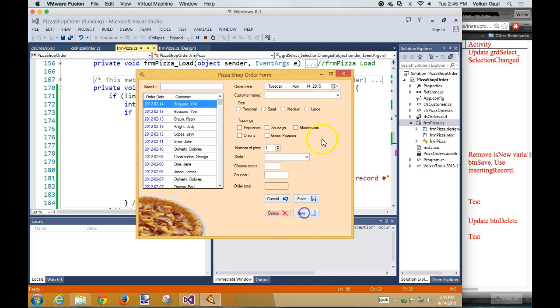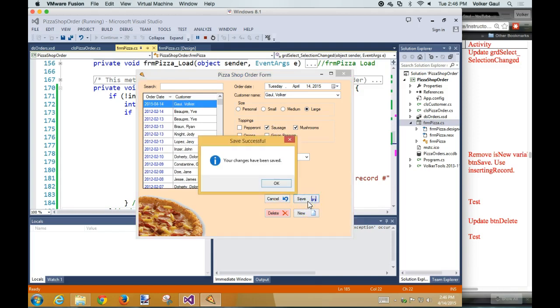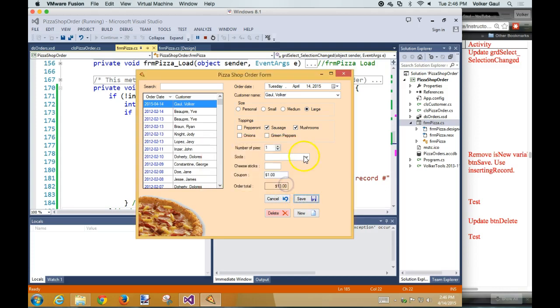Add a new one. Regal. Large sausage mushrooms. Let's add a $1 coupon this time. Save. No errors. Regal shows up at the top of the list. Should have a $1 coupon change. Go back. Cool.